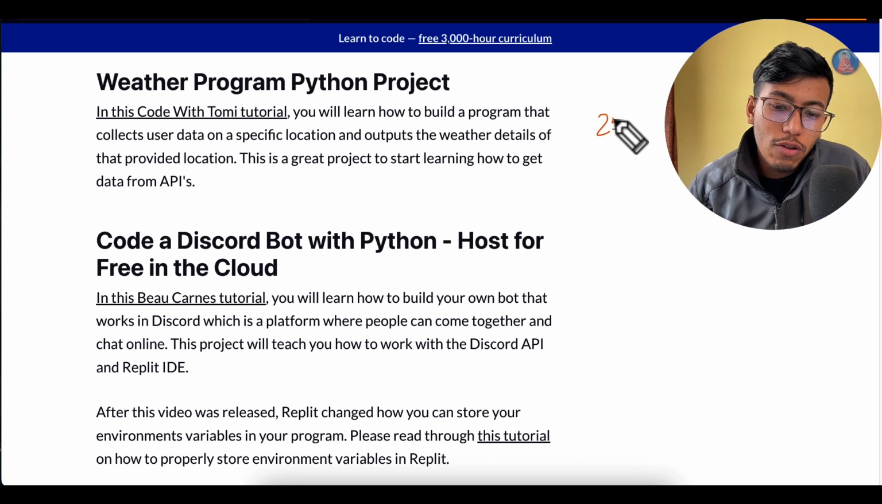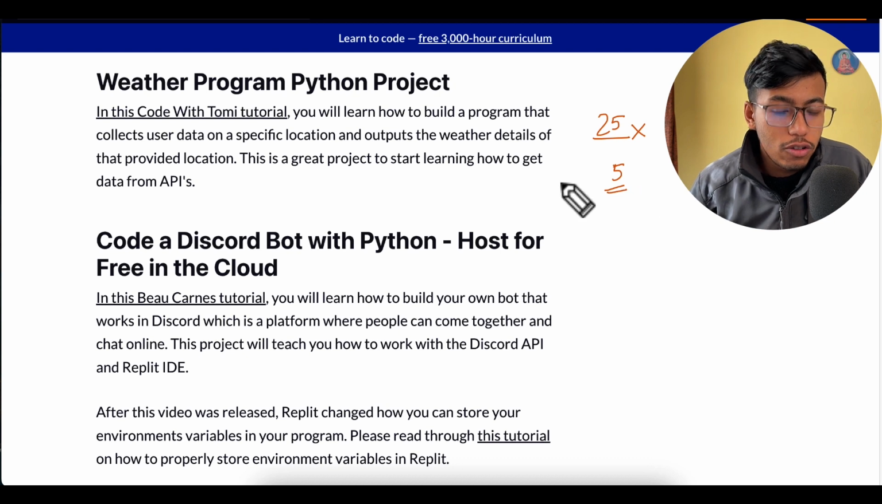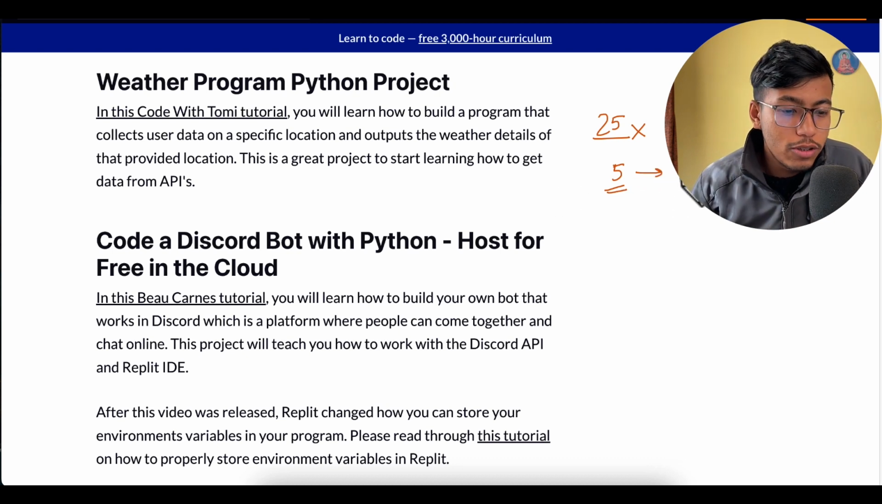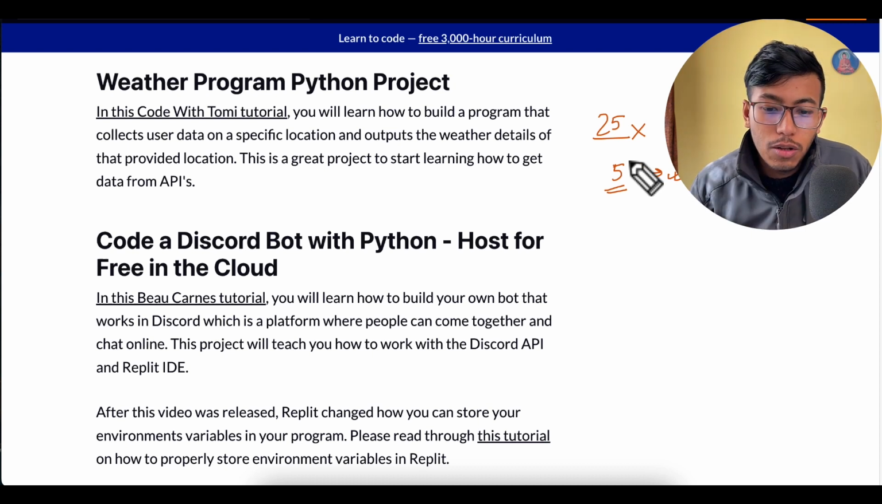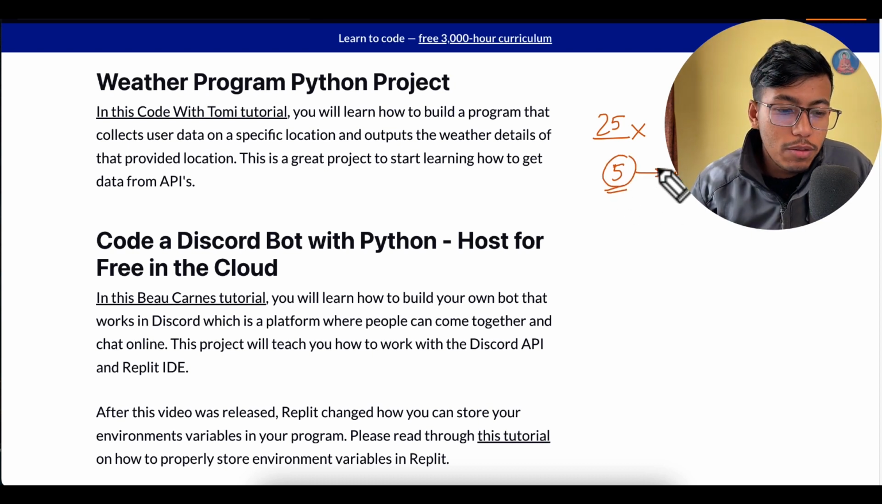I feel that 25 projects is a bit of an overkill here, so you can choose any 5 projects from here, follow the tutorial, make the projects, and add some additional features to the projects, add some modification to that project. Then you can move on to further resources. But I would say 5 projects is the minimum to move on to another resource.